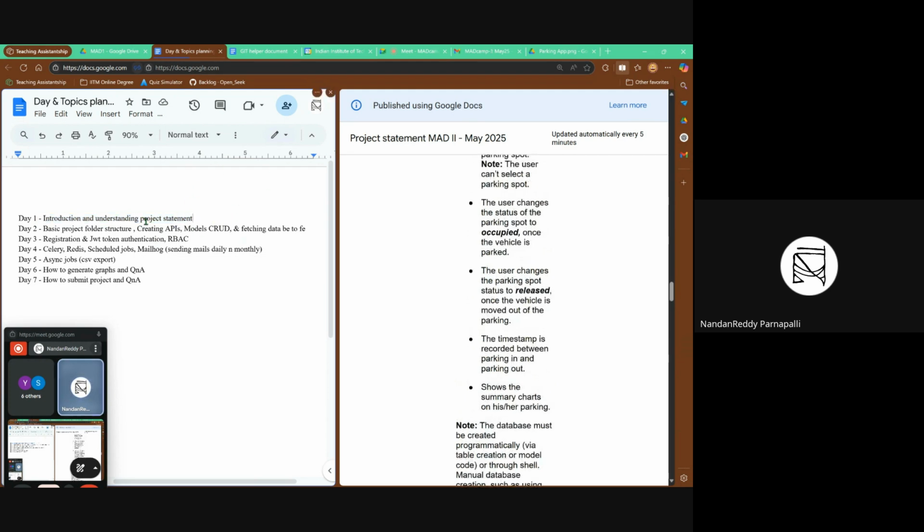So after this, today and tomorrow, I suggest you go through and understand everything. What is Celery, what is Redis, what is a token. Just take a screenshot and learn about these technical terms. What is an API, what is CRUD, what is RBAC, what is Celery, Redis, scheduled jobs, MailHog, asynchronous jobs, CSV export. It comes under Celery only. And then generating gaps, Q&A, question and answers if you have any, and then how to submit the project.